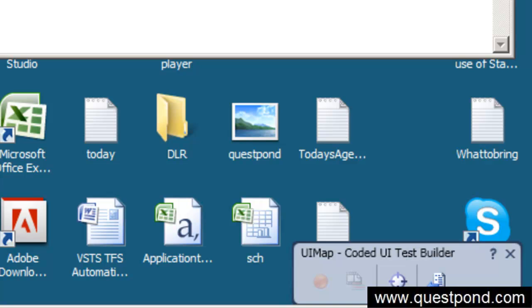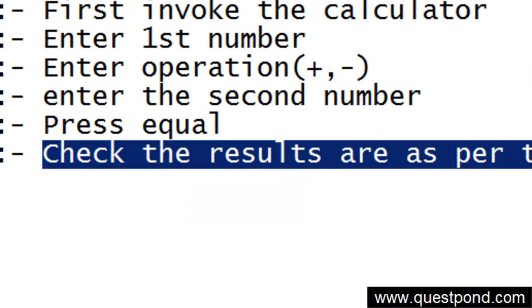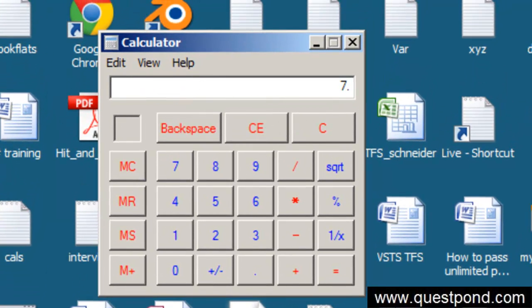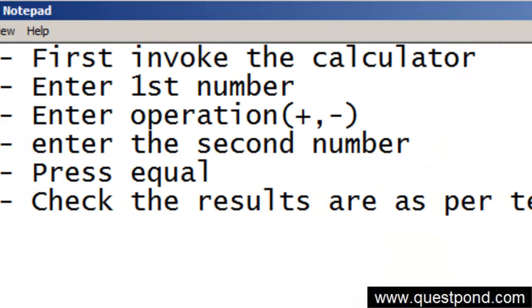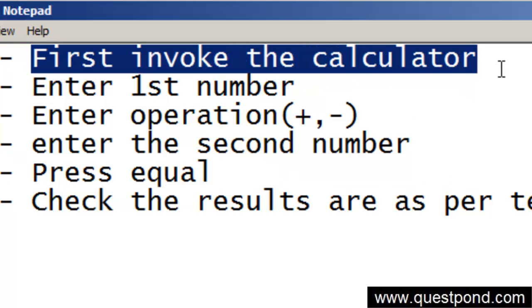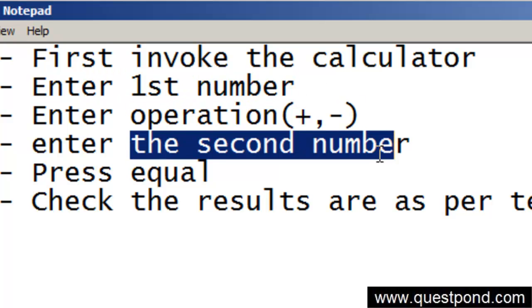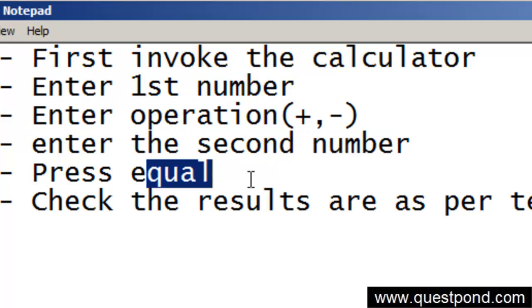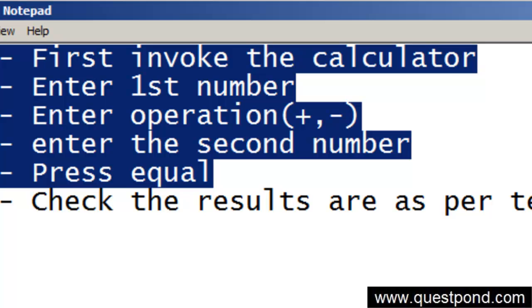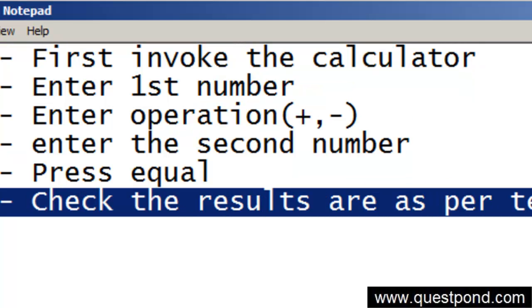Now let's go to the final step. We also need to check if the results are as per the test case or not. So till now what we have done is we have recorded the first 5 recordings, right? So we have recorded the invoking of the calculator, we entered the first number, entered the operation, entered the second number, pressed equal to. Now finally, every test case needs to also check if the test case has passed or not. So the first 5 steps are just execution, and the last step is where the checking happens.